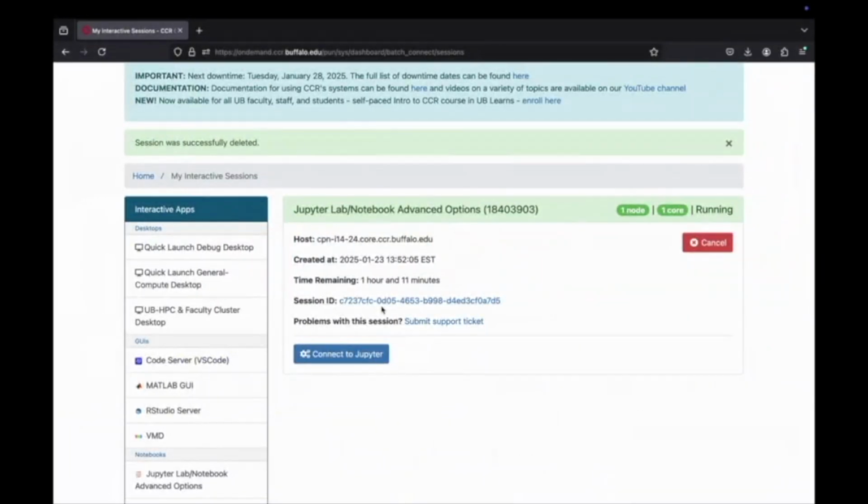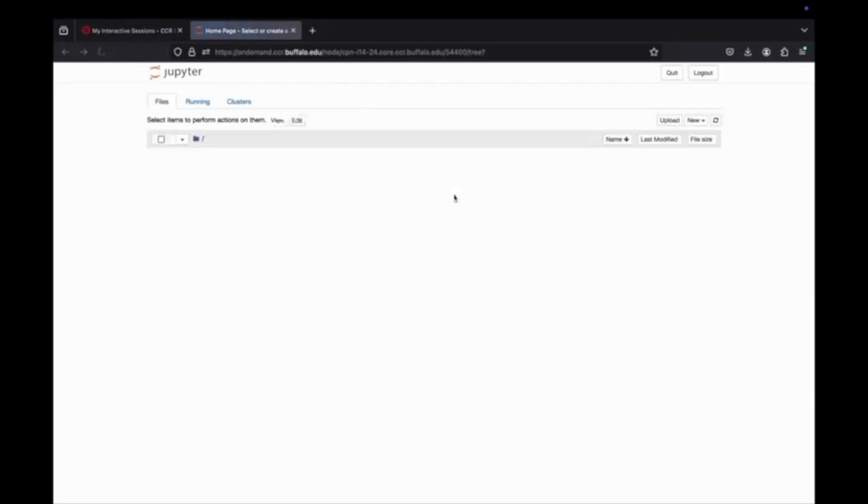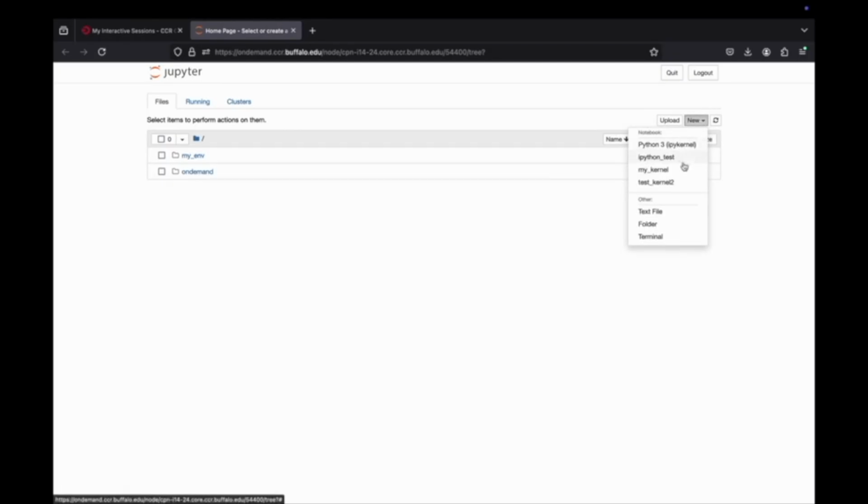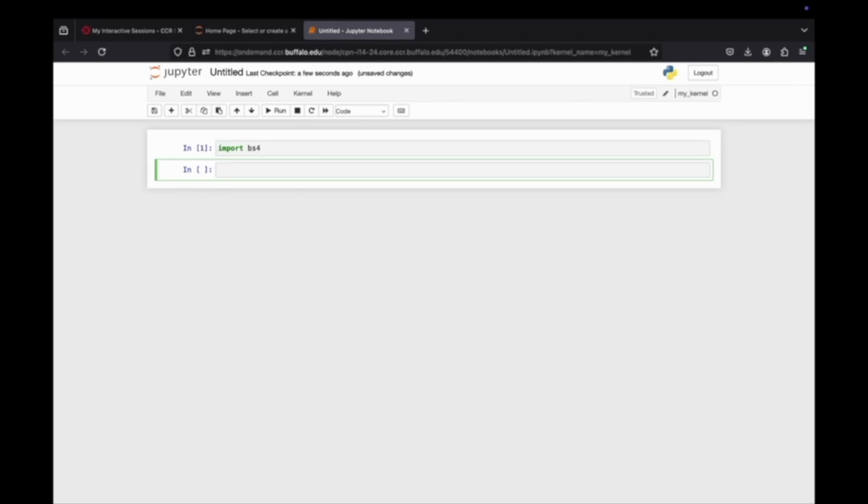With a kernel installed, we can go to an on-demand session to check if things are working properly. We'll open our Jupyter session and create a new notebook where we select our new Python kernel as our computational kernel. I had installed Beautiful Soup into this environment earlier, so let's see if we can still import this package. Since we don't see any errors connecting to the kernel or loading the package, this means our kernel has been installed correctly.